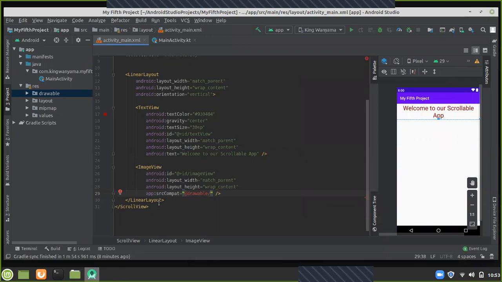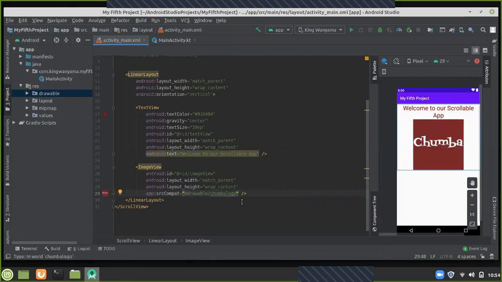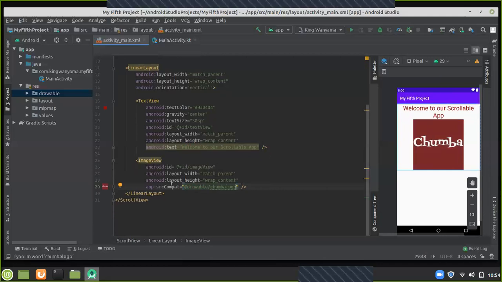So we are going to get an image from drawable. Then the name of the image is Chumba logo. Yeah, here is the Chumba logo image. There we are, so we have our image right there. At least we have our image displaying on our screen like that. We can choose to change the width and the height and stuff like that.